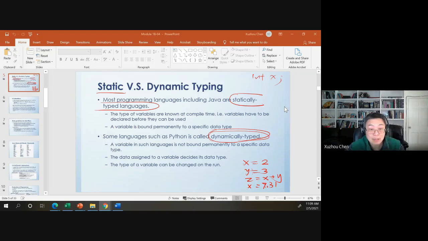So let's continue with the topic of today. Last time we talked about the very basic syntax of Java. We also talked about two different types of languages. One is statically typed language. The other one is dynamically typed language.